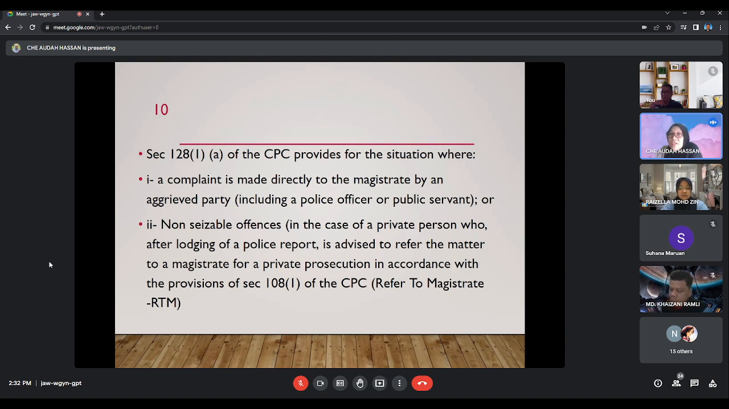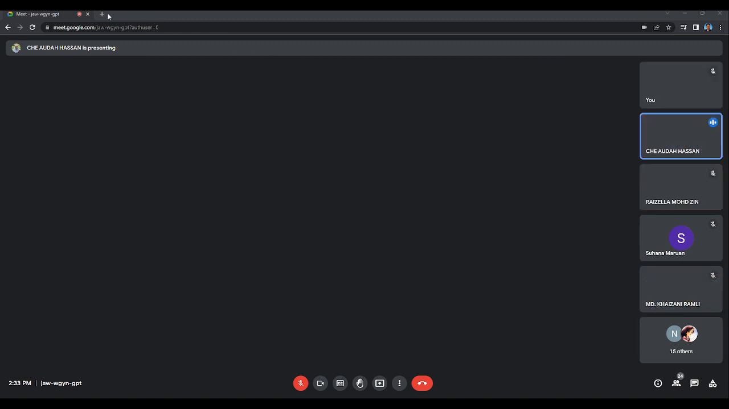What is non-seizable offences? What is non-seizable offences? Anyone? Just to recap. Nana Hamdan, what is non-seizable offences? Offences are divided into two, seizable and non-seizable. So what is non-seizable offences compared to seizable offences?